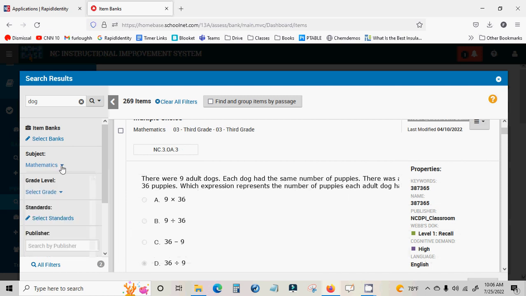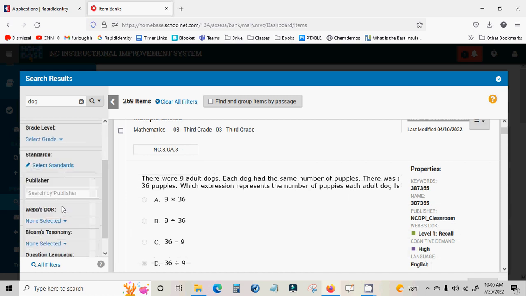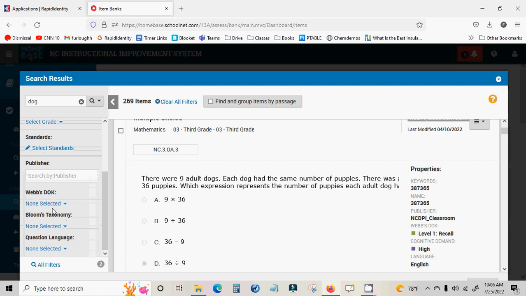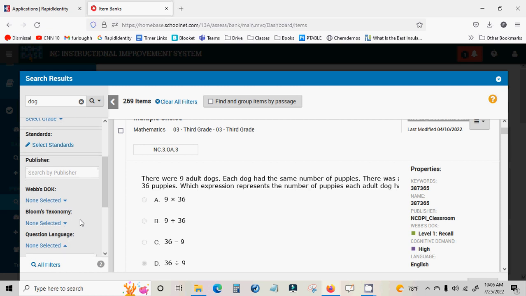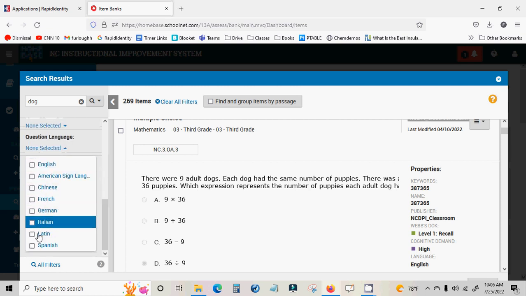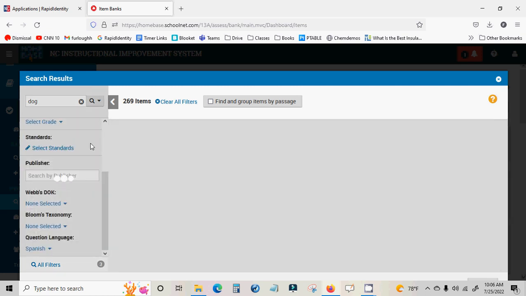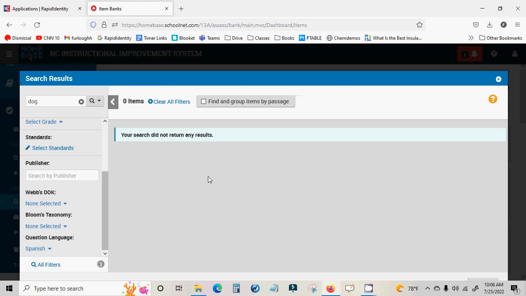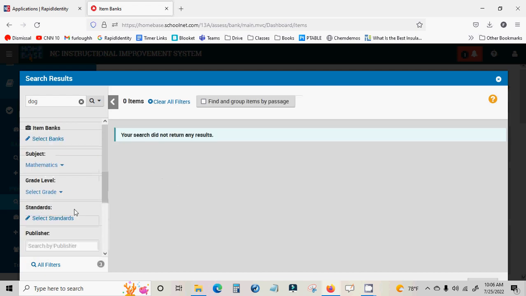So you could also sort by grade level. You can sort by Webb's depth of knowledge or Bloom's taxonomy, or the question language. Let's say we had a Spanish speaking student and we wanted Spanish questions. There are none. Of course, I don't know the Spanish word for dog.